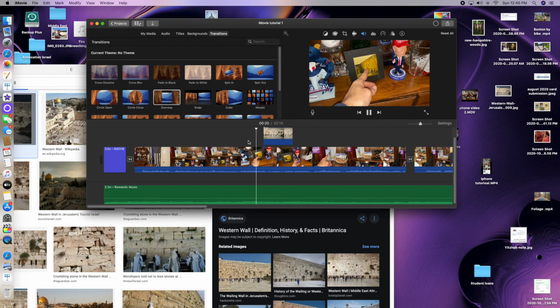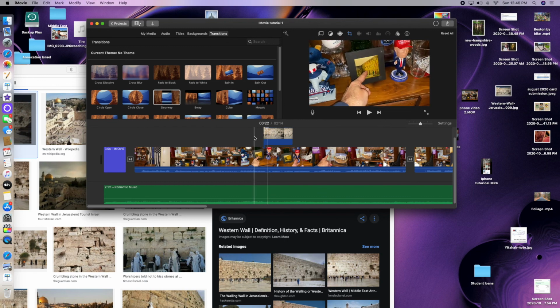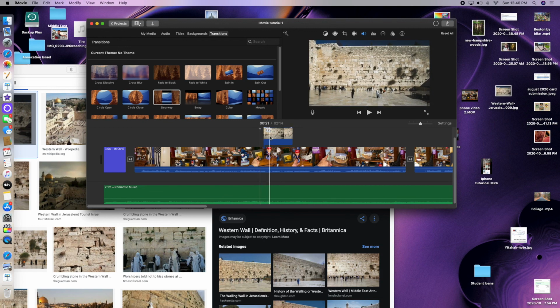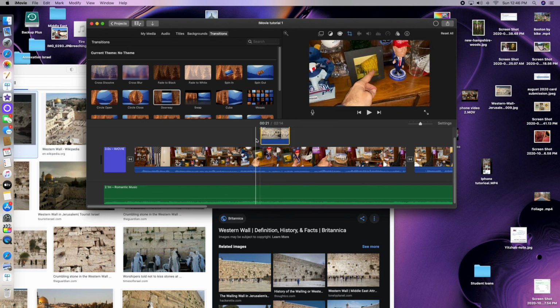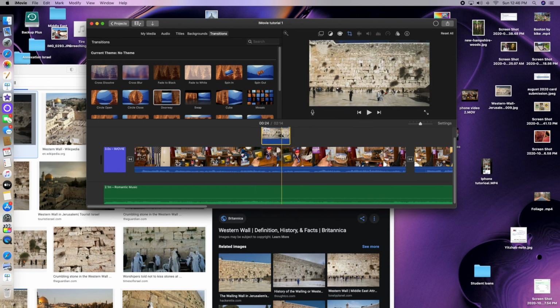Here's a title of the Western Wall. Okay, so it came in a little late. Did you see that? Title of the West. So Western, right about there, I'm going to drag it to there and it's going to pop up at the right time. Of the Western Wall. Okay, a little bit early.